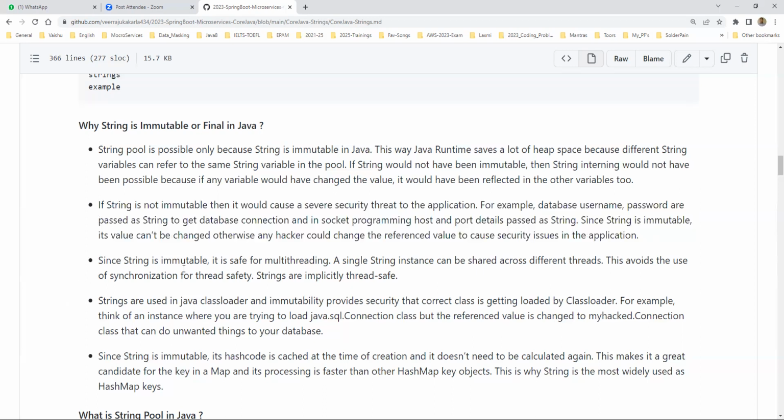Since string is immutable, it is safe for multi-threading also. Just now we discussed it, right, before. Whenever one thread is pointing to multiple thread classes and multiple areas, it should be the same value always. Otherwise, if that value is changing, it will again be an issue, right?